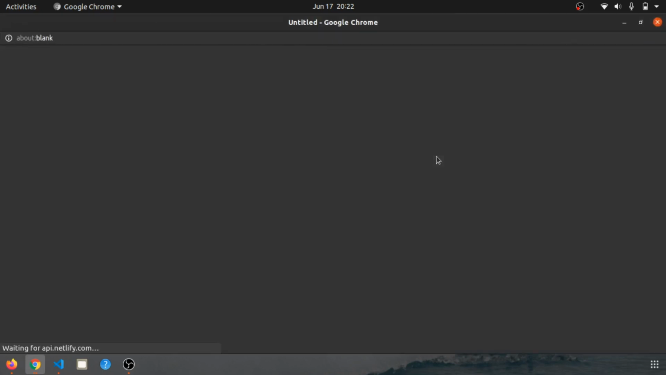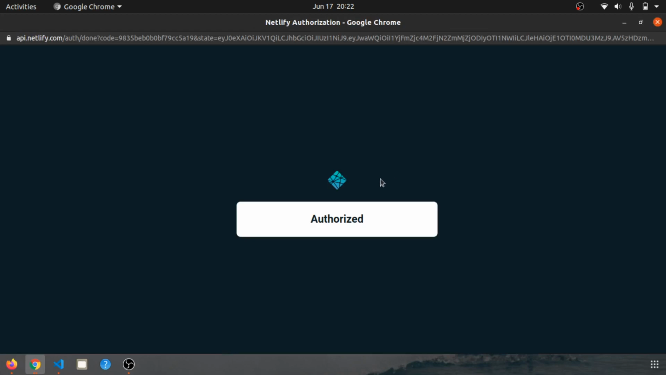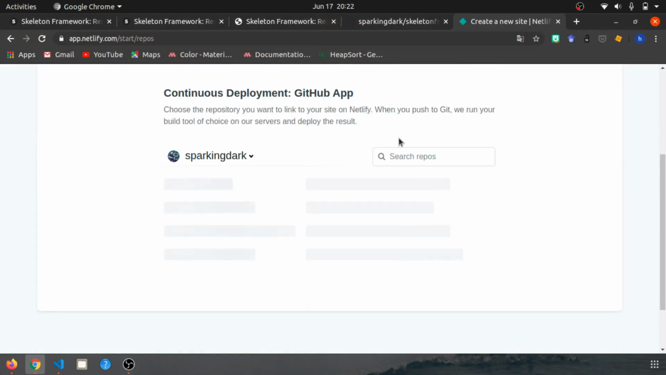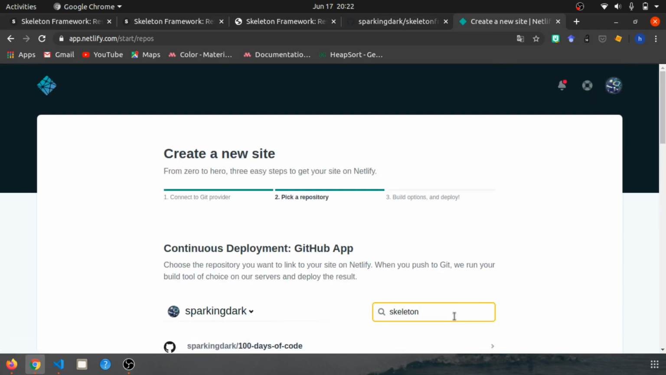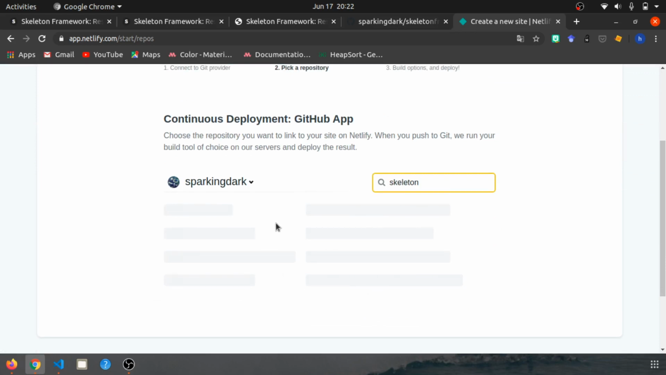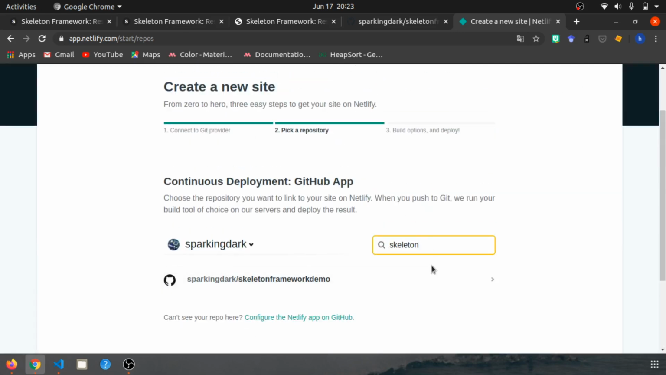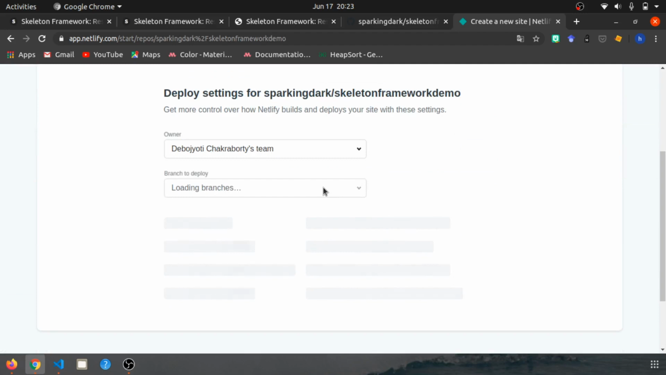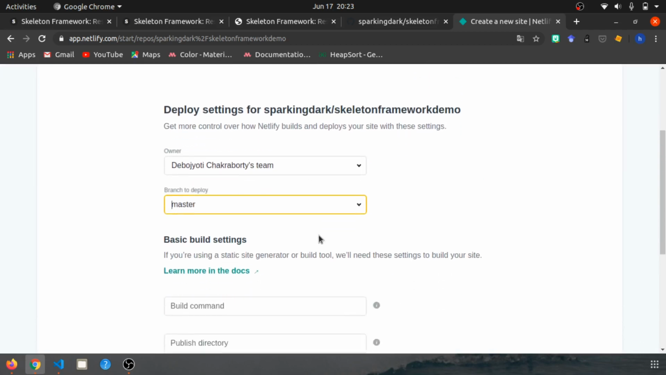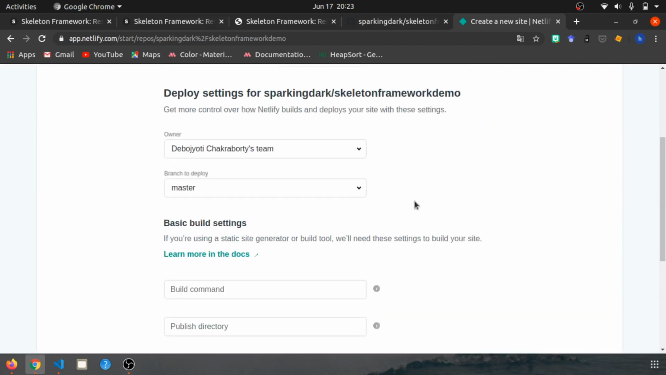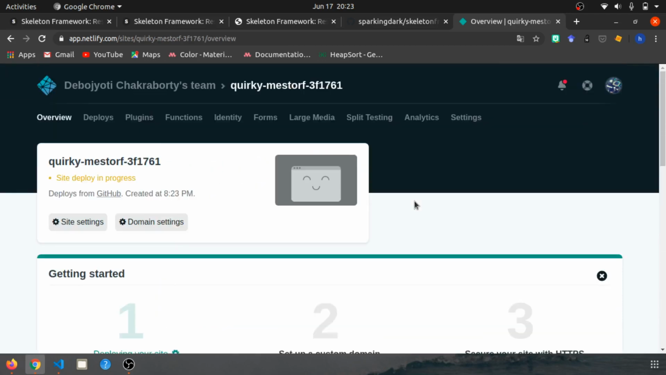My provider is GitHub, so I just connect it with GitHub and it is authorized. After that I connect my repository, Skeleton, with it. The repository comes in this way. It takes time, maybe my internet connection is slow, and it came, and you need to say which branch to deploy. I made another video on GitHub also. After that you need to deploy the site. It is quite easy and simple.